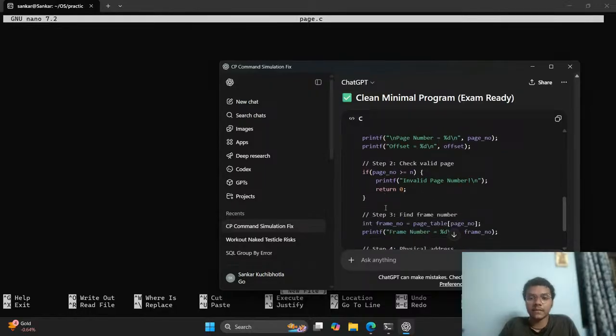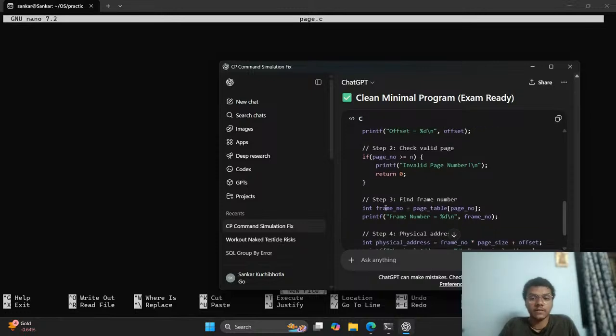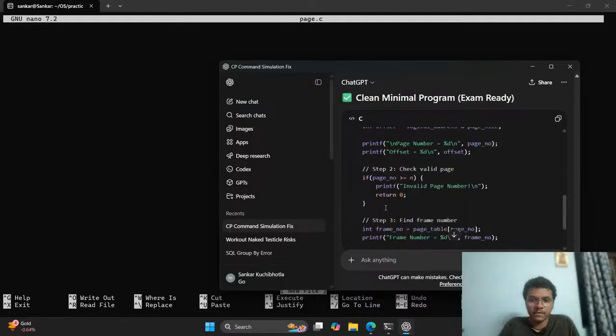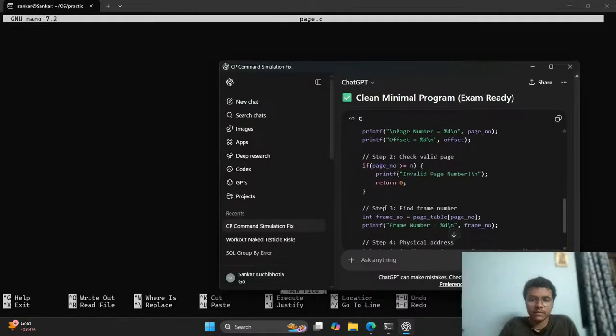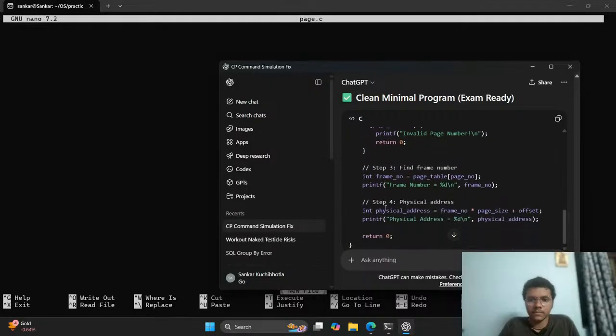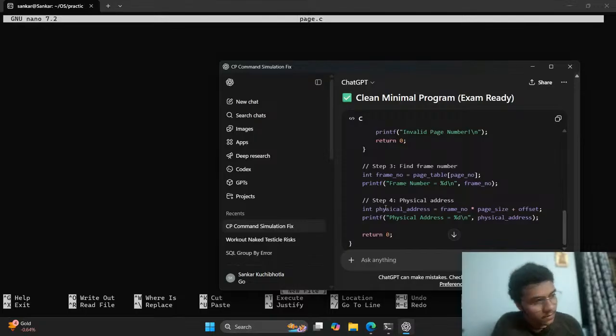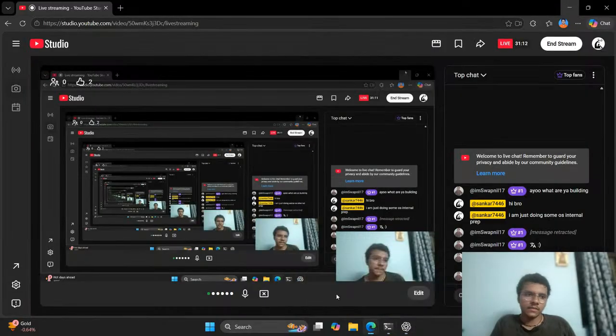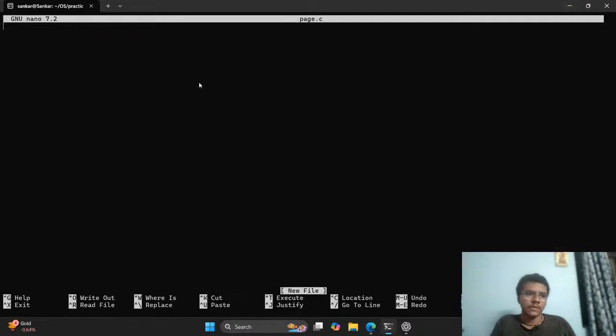You will print the page number and the offset, and if the page number is invalid, because that page number should lie within the n, the number of pages. And you will get that frame number of that corresponding page number from the page table. You will calculate the physical address. That is it. There is a lot of things going under the hood for this one. Yeah, I think we can do this.